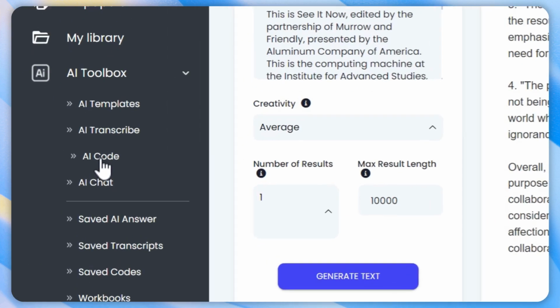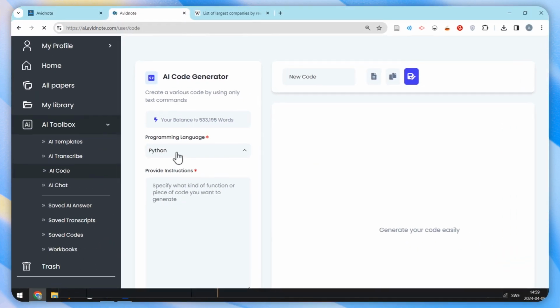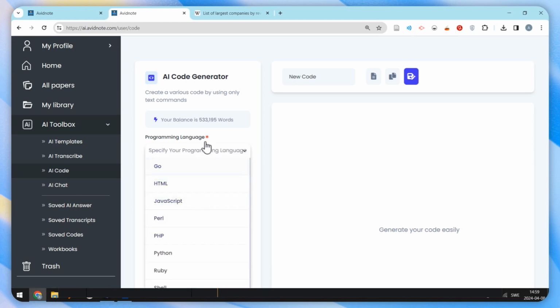For those of you who program, you can use the AI coding. This is programming coding. And you can select which programming language you want to use.